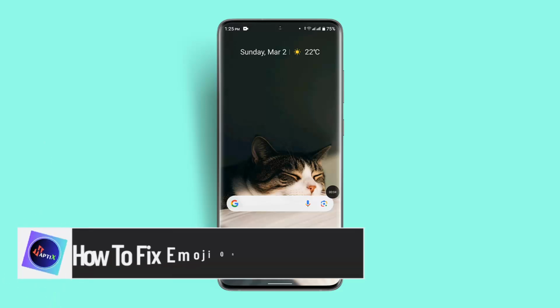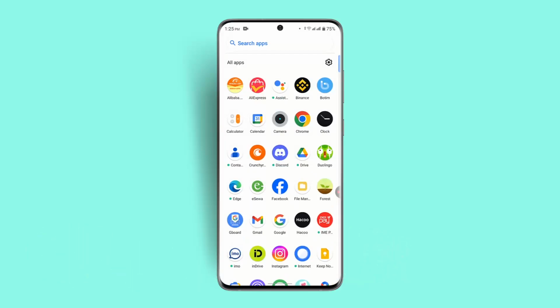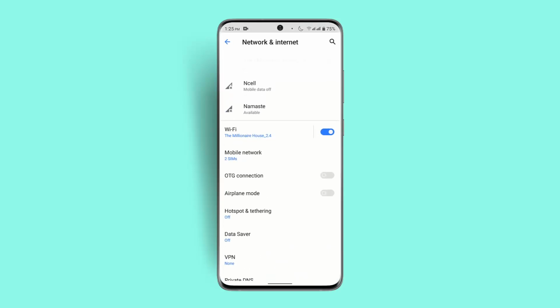In this video, I'm going to walk you through the steps on how you can fix emoji on the Facebook app. To fix the emoji issue on the Facebook app, you could follow these steps. First things first, you could always go ahead and check your internet connection as well. So go to your settings and see whether you're connected to a stable internet or not. If not, you could try restarting your connection. That should be able to fix the issue as well.